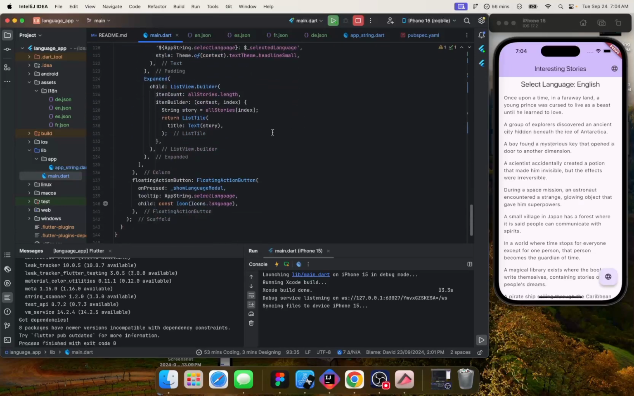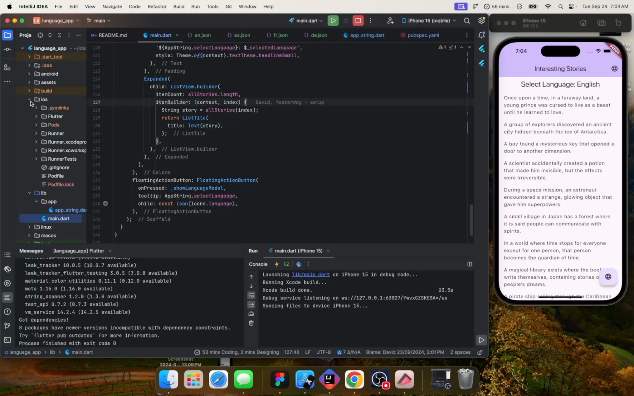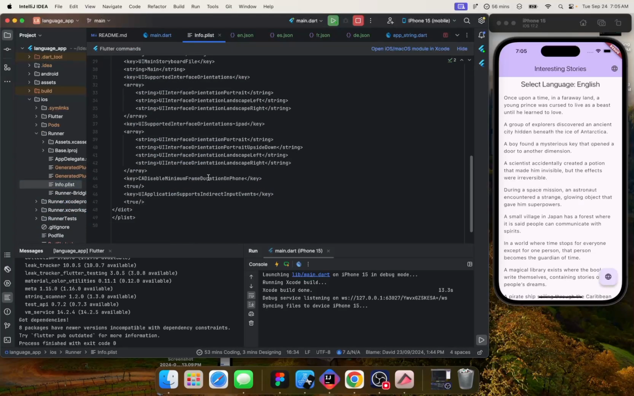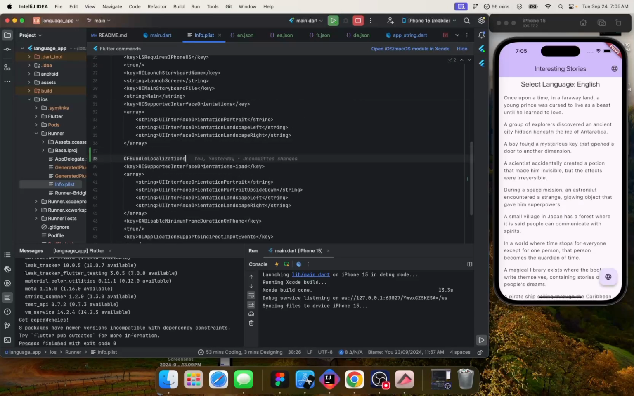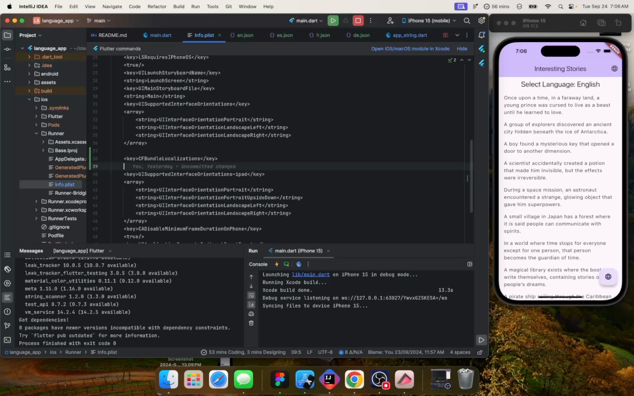Alright, so the next step is setting it up properly on the native side. So we are going to add the locales on the iOS part. Okay, so we'll declare our key. So we'll come under here. We'll use key. So the key we are declaring is CFBundleLocalizations. I need to take an array.